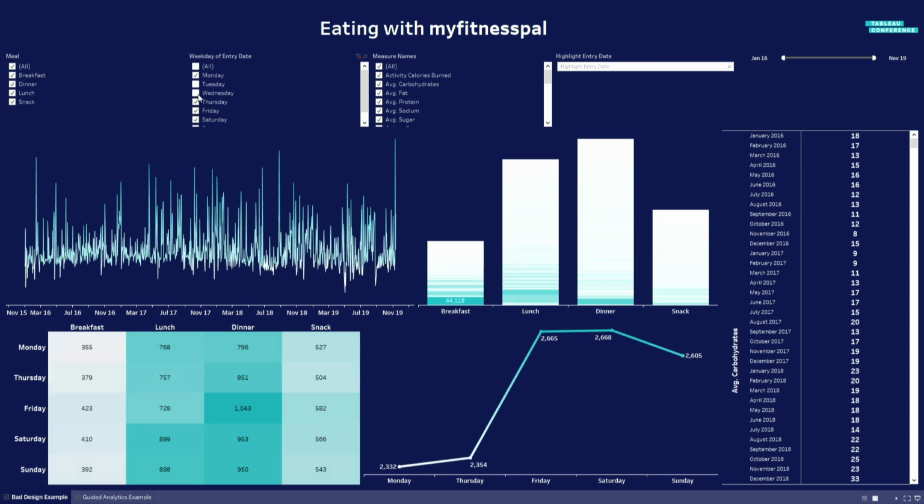Now, that said, it's a little bit overwhelming. There's a lot going on. I don't really know where to start, even though it's my own data. So when I came across the principles of guided analytics, I thought, okay, that's interesting. Making dashboards more consumable and clear is something that I could probably apply to this piece of work.